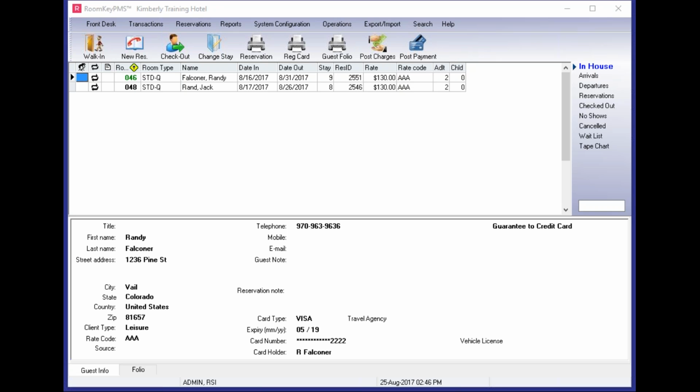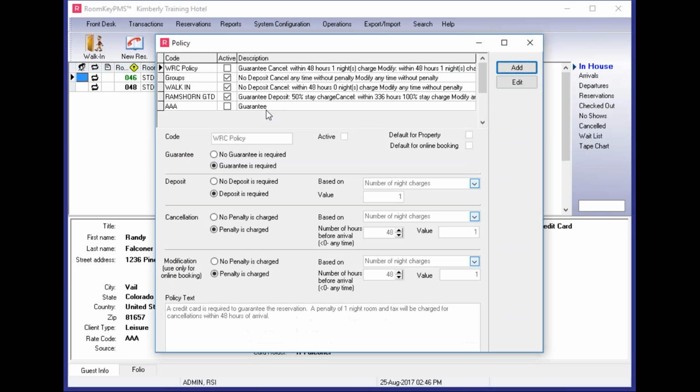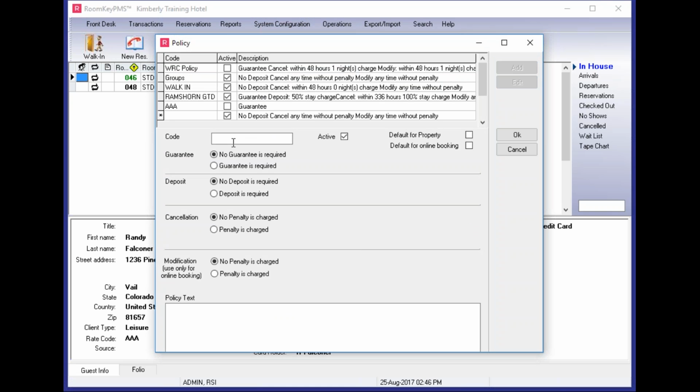So let's get started. We'll go up to System Configuration, to Policy. Okay, and you can see I have a number of policies already in here. I'm going to hit Add to select a new one. And just remember, this verbiage doesn't see the client, so we can keep it simple. Okay, next we can come over here to the active checkbox. We want to ensure this is checked.